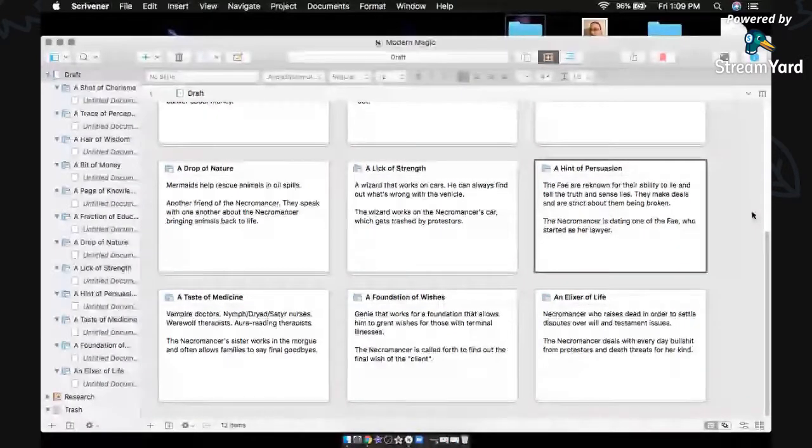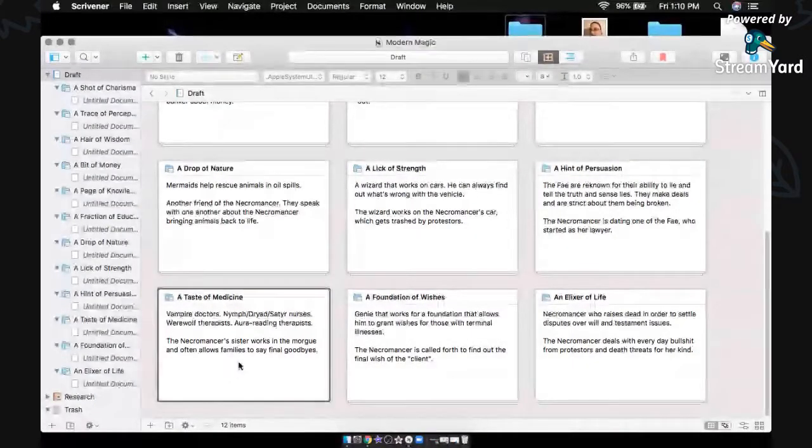Hint of Persuasion, a figure known to lie, renowned for their ability to lie and tell the truth and sense lies. Wait, what? That makes no sense. I'll have to rethink that wording. They make deals and are strict about them being broken. Necromancer's dating. Oh, I guess I did decide who her love interest is going to be. Her lawyer, who's also a fae, is going to be her love interest. So there's that.